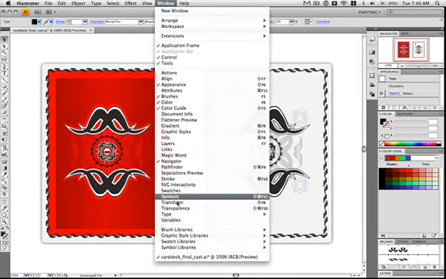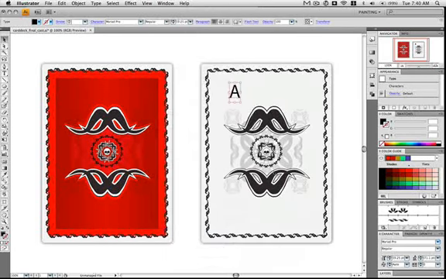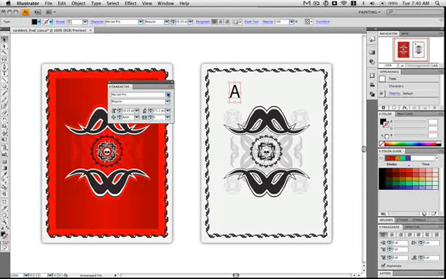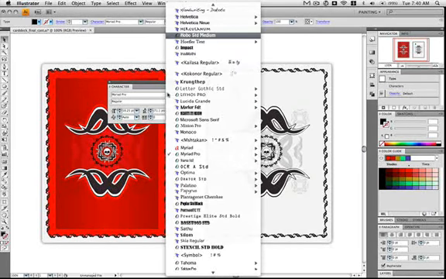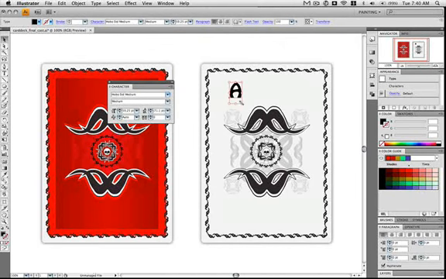I'm going to open the character palette. Just drag it off so we can see what we're doing here. If I remember right, yeah, Hobo. Hobo is what I think she's using here, and you can see it matches up pretty well stylistically.